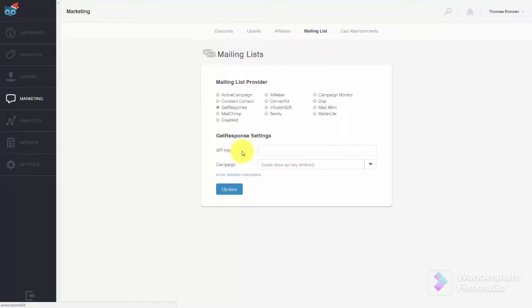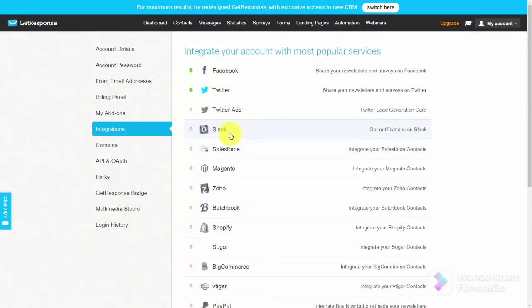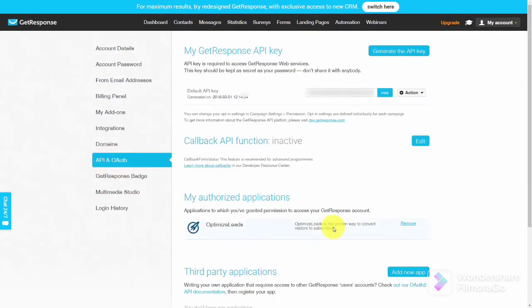So what we're going to do is go ahead and add in the API key from GetResponse. And to do that, we're going to access our account, and we're going to go to the Integrations tab when we get there. When we get inside of GetResponse, we're going to go to the My Account tab on the right-hand side, the upper level. And then once we get there, we're going to go to this link that says API and OAuth. Once we do that, you'll notice that this API key is grayed out, but yours will be visible. You're going to click the copy link, and then that will put the key into your clipboard.